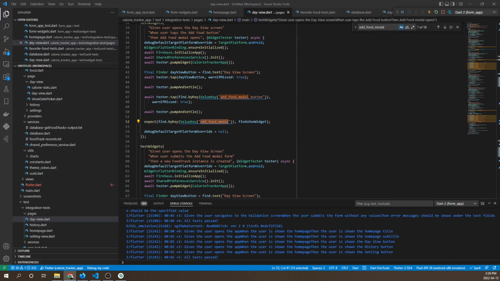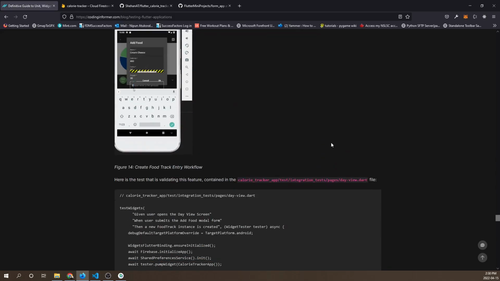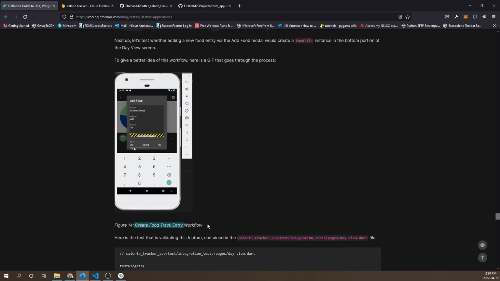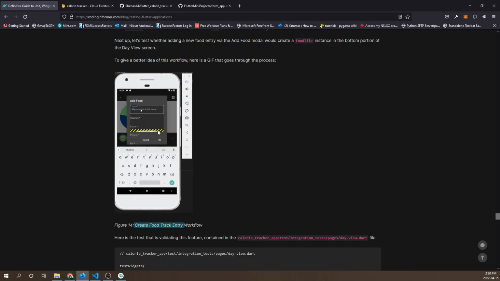So now let's test whether adding an actual food would produce an entry. So right here we have a create food track entry workflow, and we're basically entering information, and we can see here a new food entry has been created.